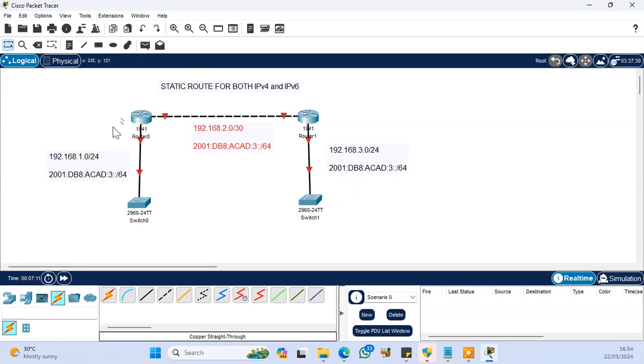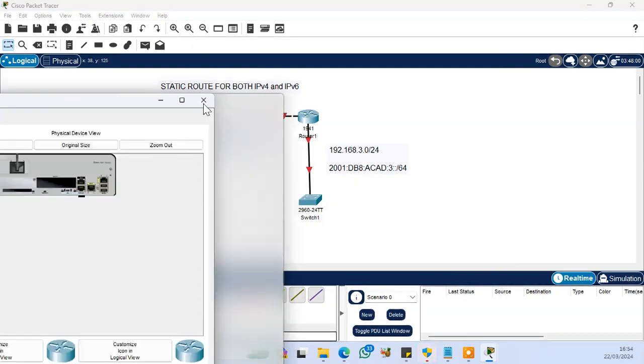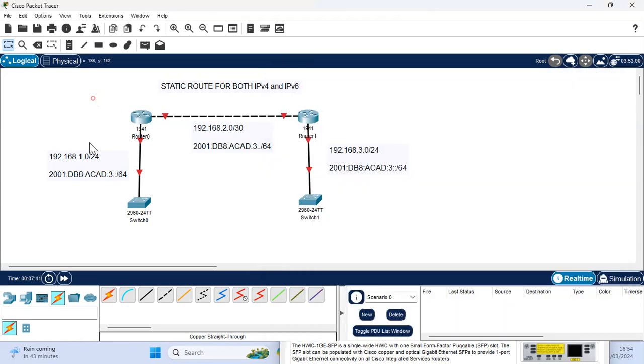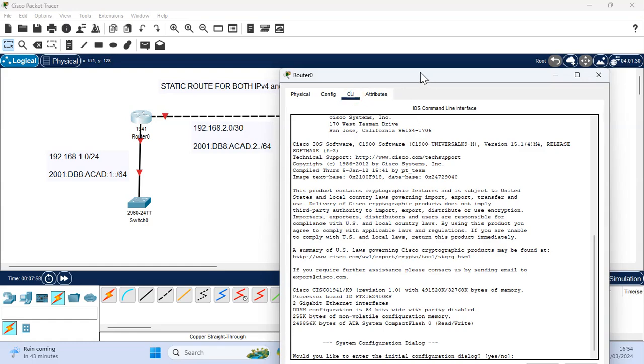After configuring the IP addresses on all the interfaces, we have to go ahead and configure what is called the static route for both IP versions, version 4 and then version 6. So I will access this router here, and let me try to edit this. It's not clear because it's supposed to put a 1, and then this we put it 2.